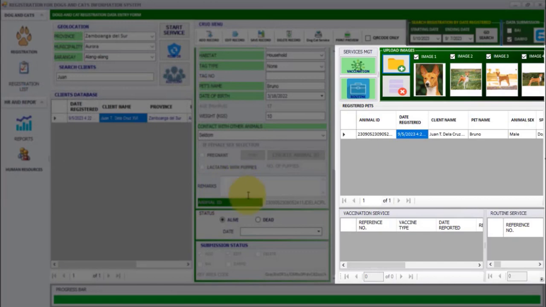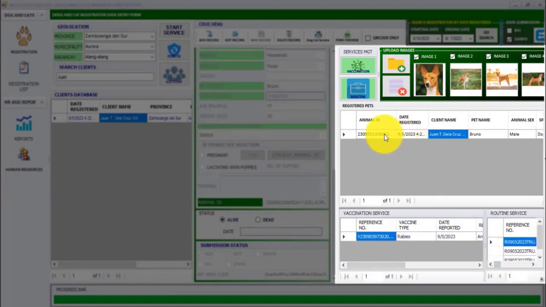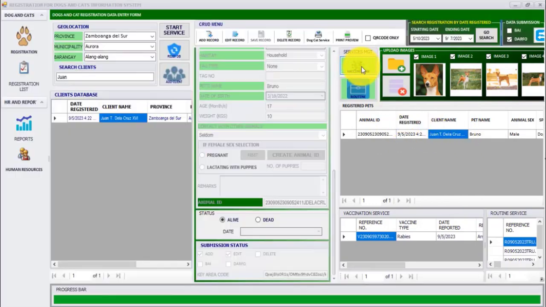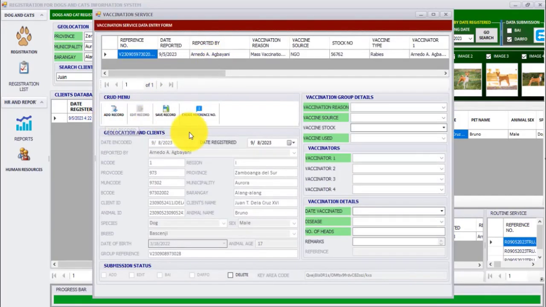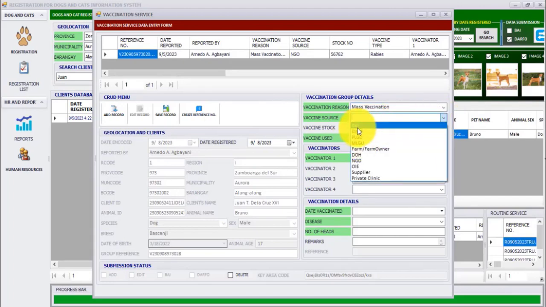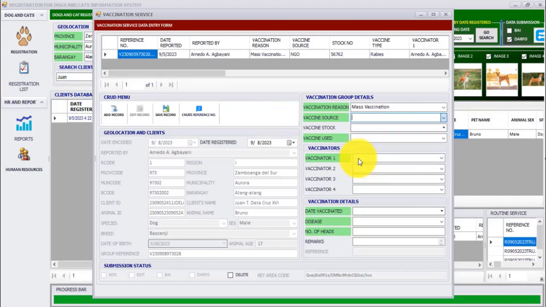In the Registered Pets section, you can now choose or select the pet or animal for which a service is to be conducted. This can be done for vaccination or routine services, and either option is acceptable. In our example, let's click on the vaccination service. Next, click the Add button on the CRUD menu to enable all the fields. Please note that the highlighted fields are required and must be filled out. After completing the form, click the Create Reference Number button and then proceed to click the Save button.